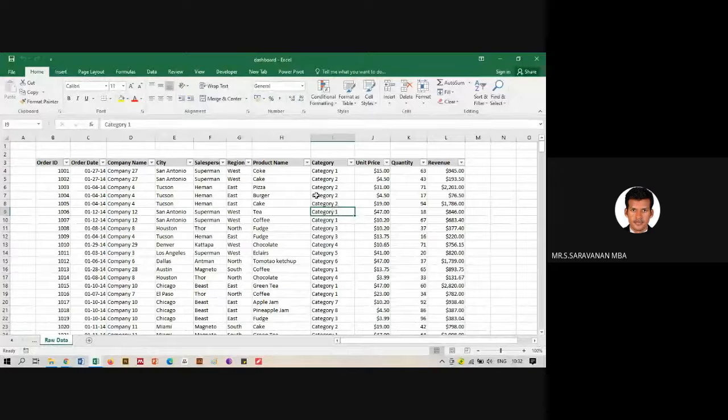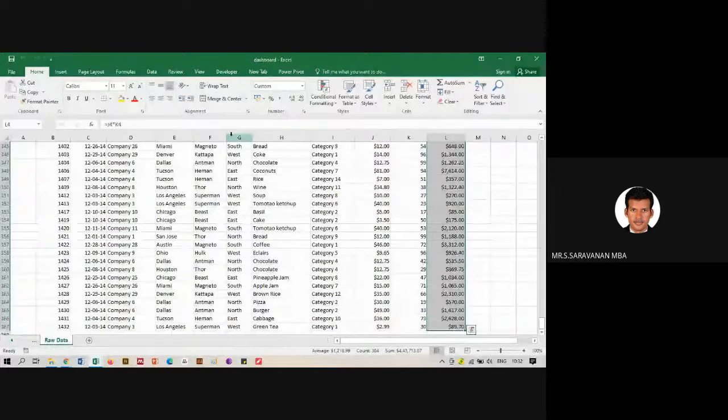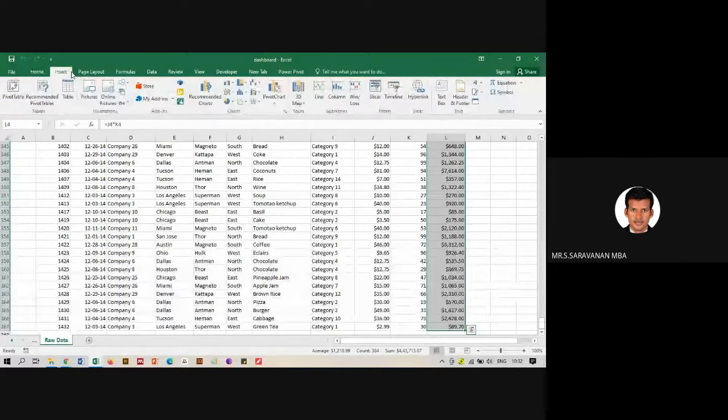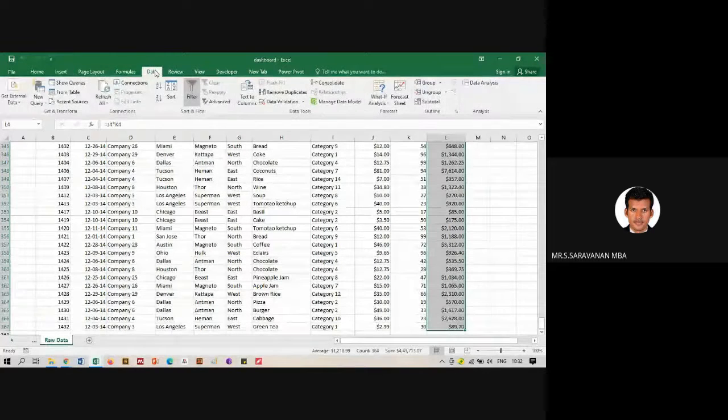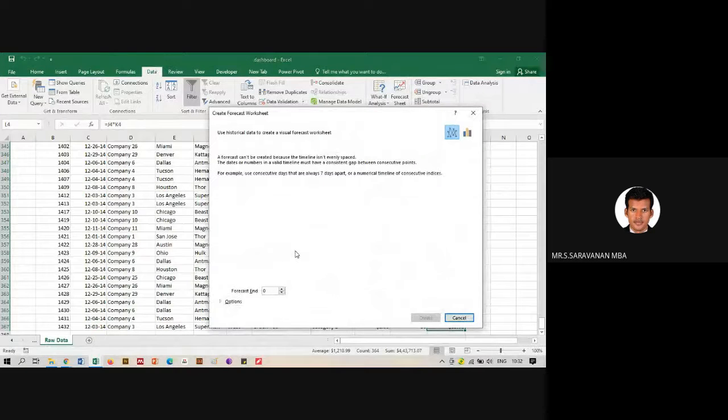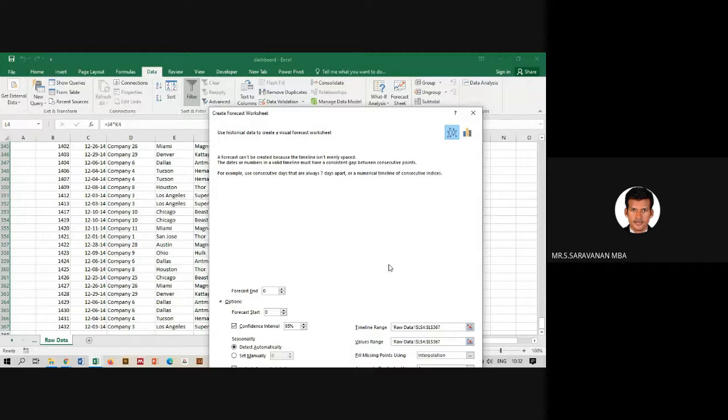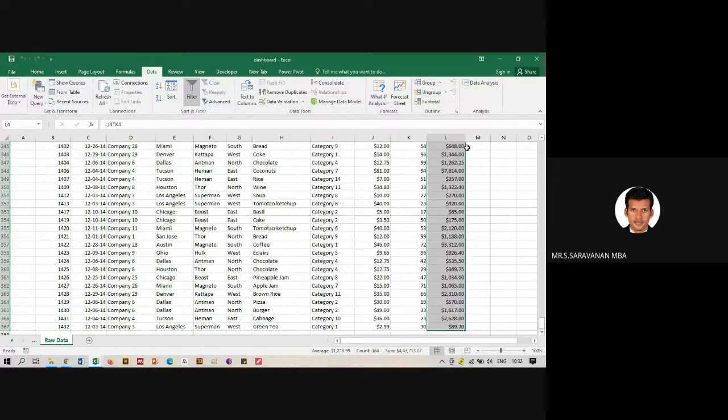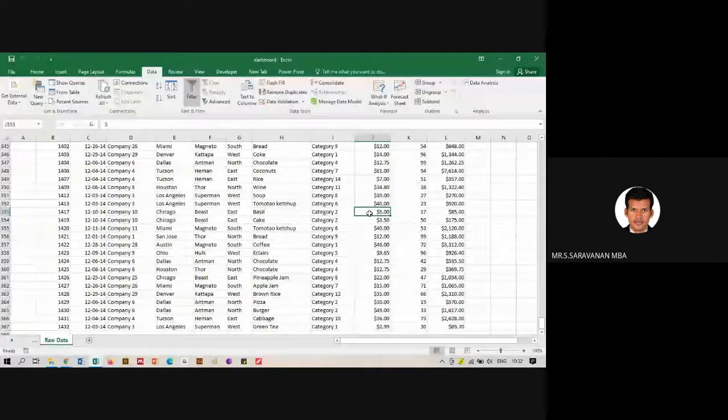The forecasting is also a simple tool only. Let's talk about revenue. Control Shift Down, you are selecting the revenue, go to Data, Forecast Sheet. So we need two pieces of information here. Maybe at the end I will update the information.